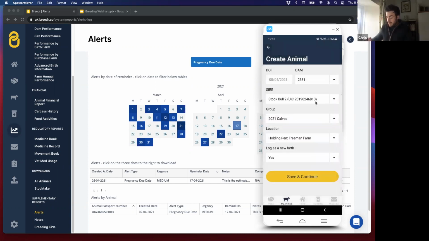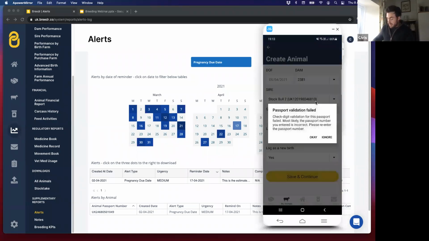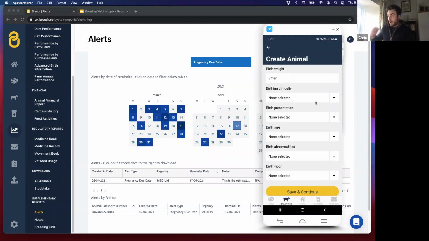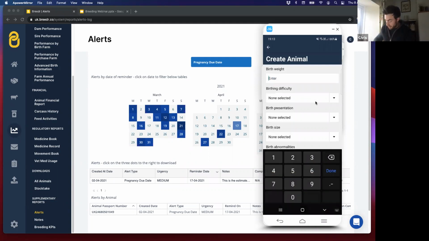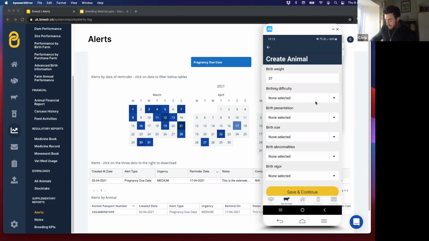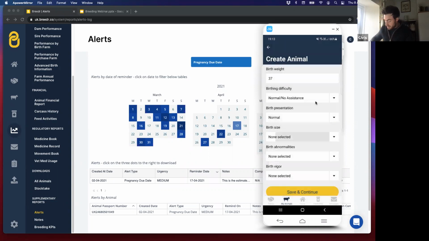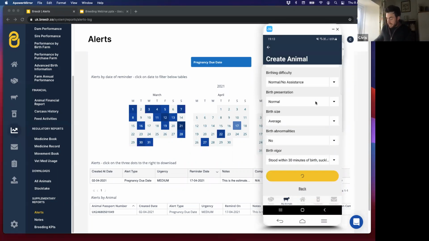So that's obviously the first page of creating an animal. Save and continue. And then it comes onto this second page, and this is where I can log all of that information about calving ease. So again, I can put all of this in: 37 kilo weight, birthing difficulty was absolutely fine, birth presentation normal, birth size I'm going to say average, birth abnormalities no, and the vigor was great. So save and continue.